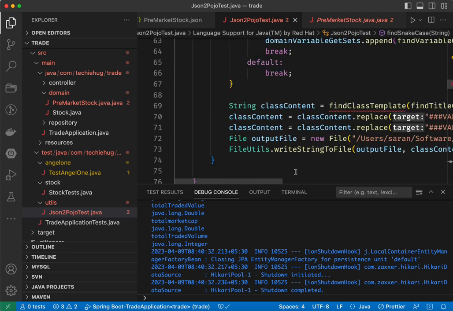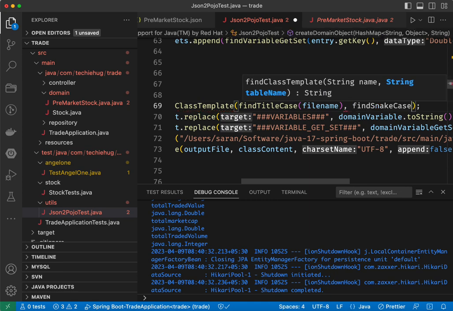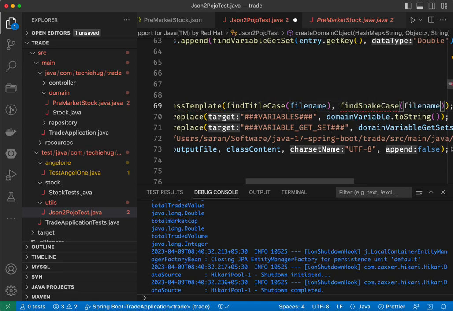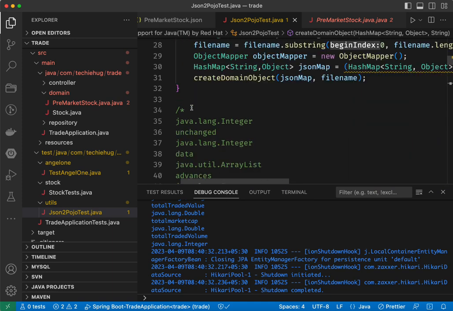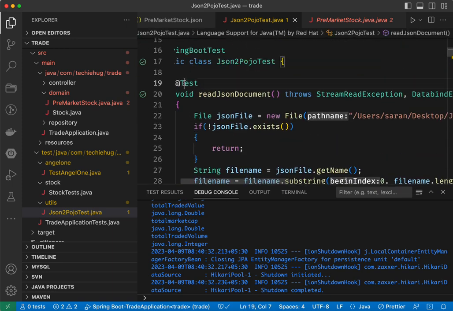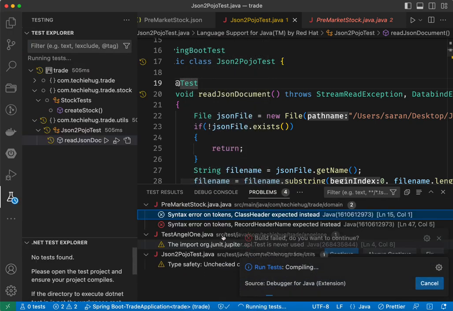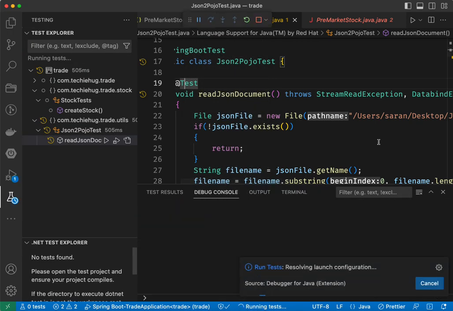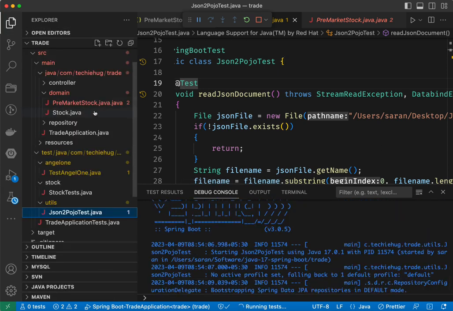Now let's go to this part. The name is what we have. Find the snake case of the same name, just pass this one. All right, now let's go ahead and run. Click here and run this file. Let's see what's going to happen here.